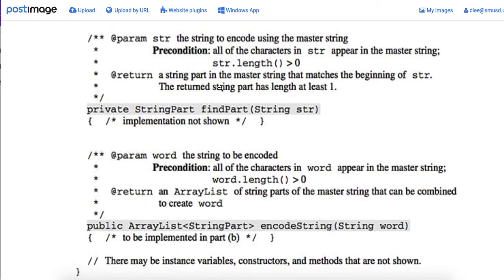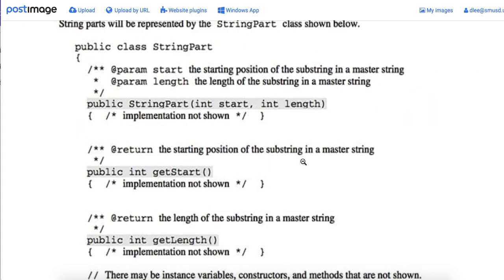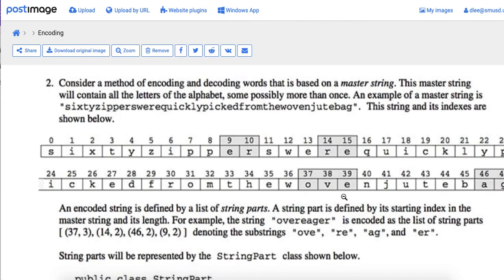And so what does find part do? It takes in a string and it finds the first part of that string in the master string, and it returns the string part that it finds. So if we gave it overeager, then it would give us the string part 37 starting point, length 3, right? If we gave it this string here, just the REAGER, then it would return back the string part with the starting location of 14 and a length of 2, right here, the RE.